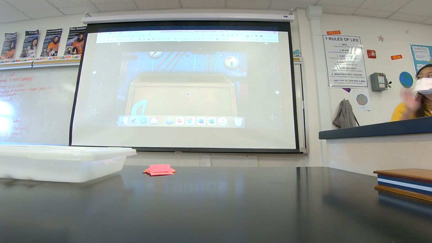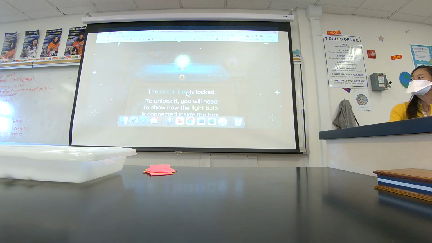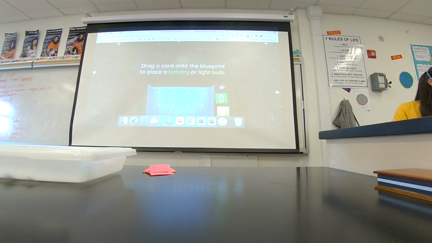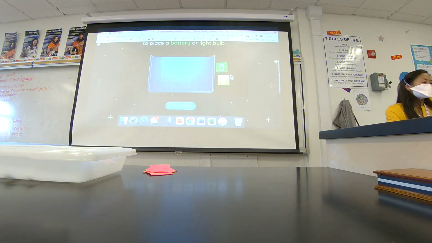So you read the directions on Canvas carefully. It'll tell you how to set this up, but I'll show you all this next. They're going to give you a battery, which looks like this. This is our symbol that we're going to use for batteries when we draw circuits.